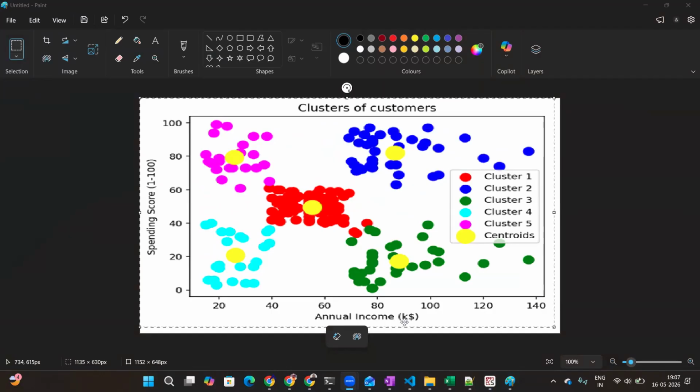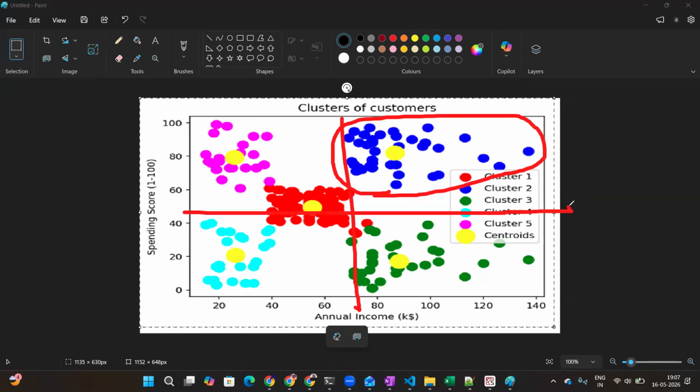5 clusters. Can you tell me which cluster has high annual income, high spending score? Can you please check which cluster has high annual income, high spending score? Cluster 2. Everyone agrees with that? Cluster 2 has high income. Say we divide the graph into four parts. Which cluster has high annual income, low spending score?